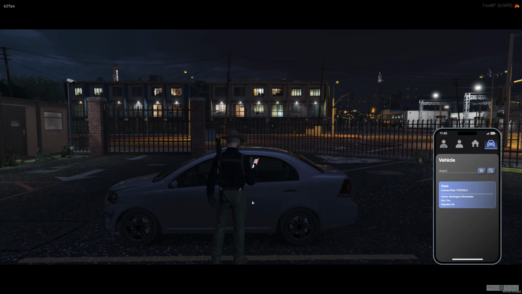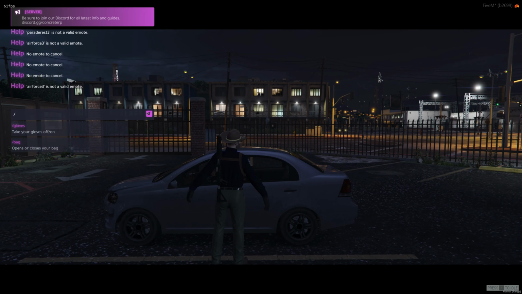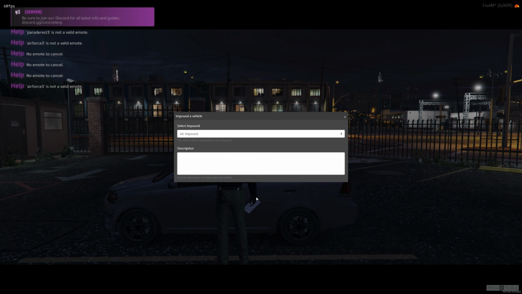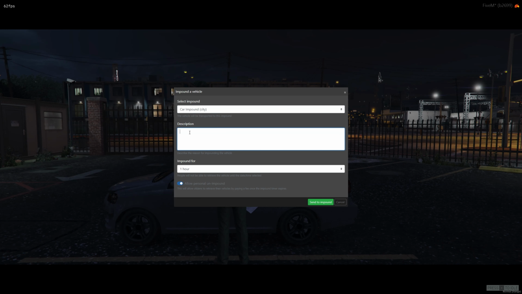Once we are back in this area, we are now going to think about /impound. Now, you hit the impound, you're going to pull up the following menu. You're going to make sure that it is on City Impound. Under the description, we are going to do the following.